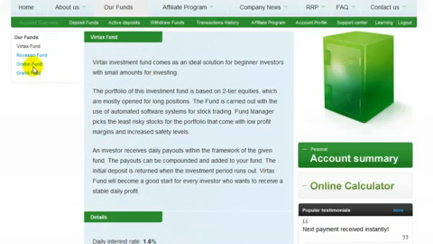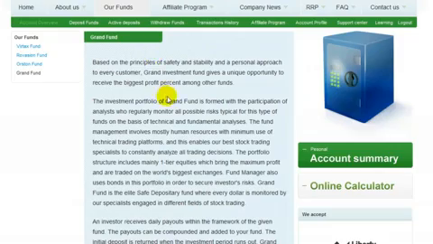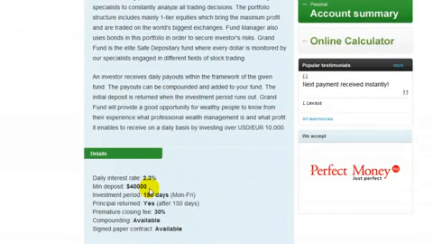They have 4 different programs: Vertex, Rovasion, Orston and Grand Fund, and they differ in the minimum deposit which is allowed, and of course the people who are investing the biggest amounts of money will get the most juicy commissions. For instance, in Vertex the daily interest rate is 1.6% with a minimum deposit of just $10. If you go to the Grand Fund, you will see that the minimum deposit is $40,000, but the daily interest rate is bigger, it's 2.3%.